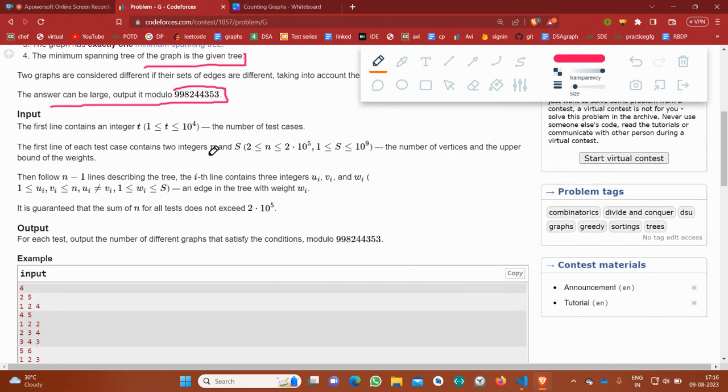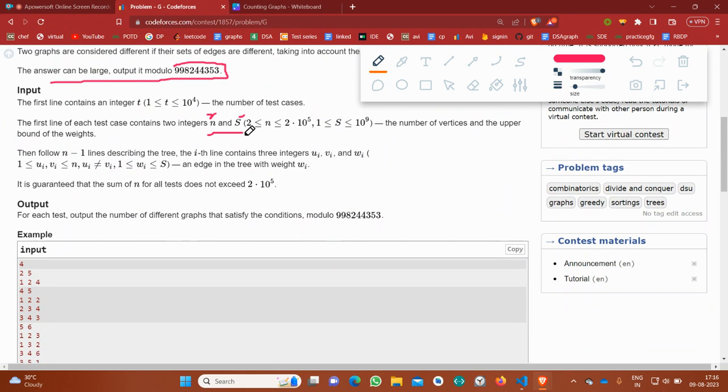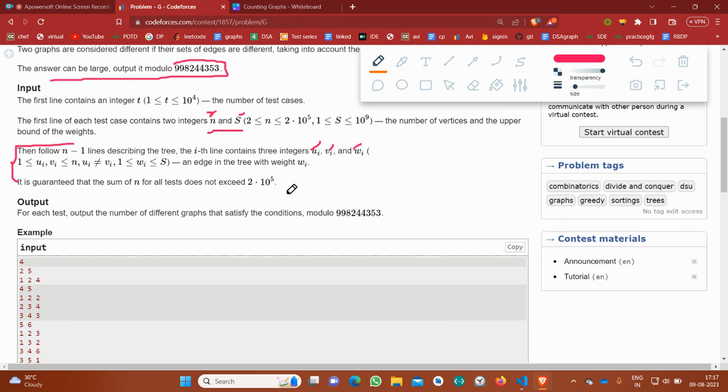Now, talking about the input pattern, we have been given t test cases. Then n is the number of nodes in the tree. s is the upper bound of the weight we can assign to any edge in the graph we are forming. Okay, then follow n minus one lines describing the edges. Ui vi are the nodes between which the edge is, and w is the weight of the edge.